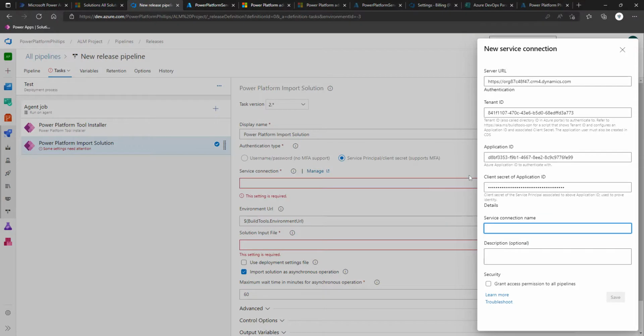Okay, so now we have those details populated. We're going to give the service connection a name.